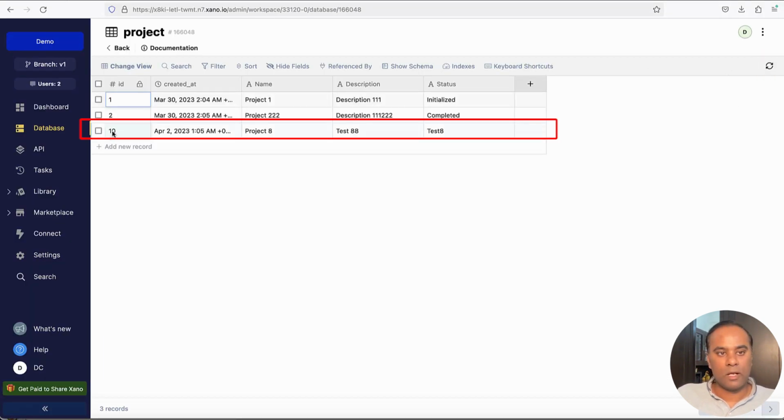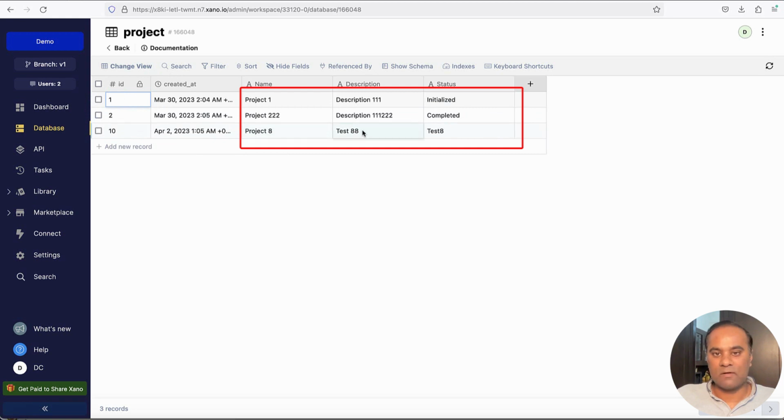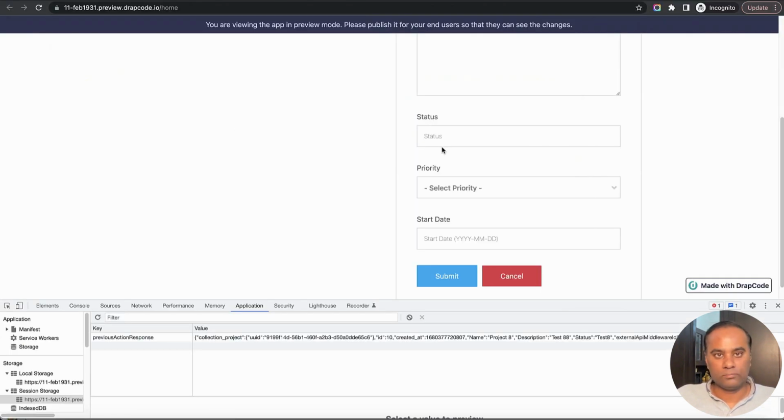So record number 10 got created. The created at date, these 2 fields were given by Zeno. These 3 we sent from the form. So now let's go back to DrapCode and go to the application and see.